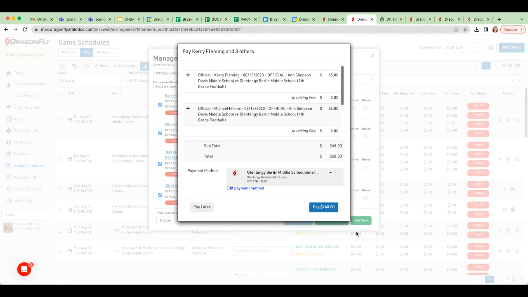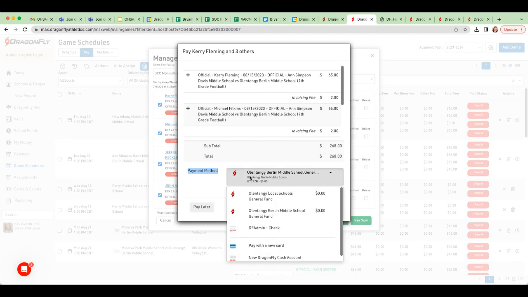So that is what that question's asking. And then this confirmation window, it's going to ask you your payment method. So not only what school's paying, but then specifically what cash account are you using to pay this. And so if you have multiple cash accounts, if you're connected to multiple schools, you'll be able to select which cash account you want to pay for this game.